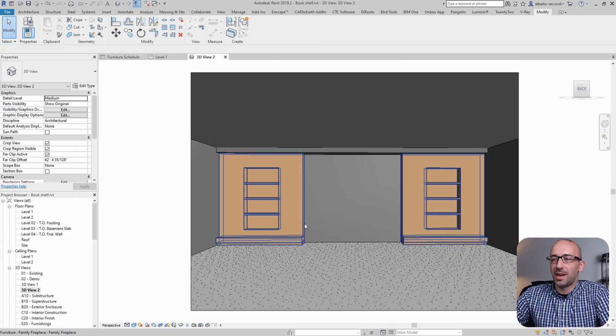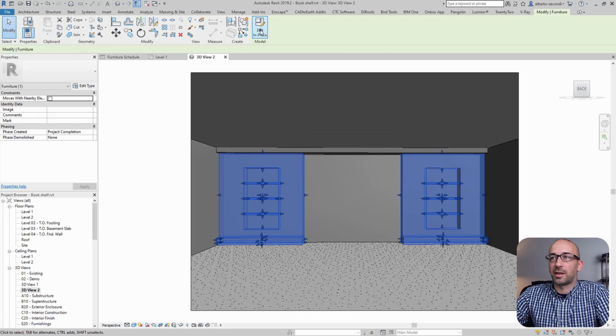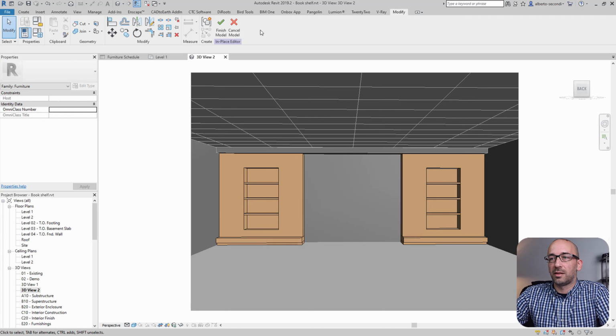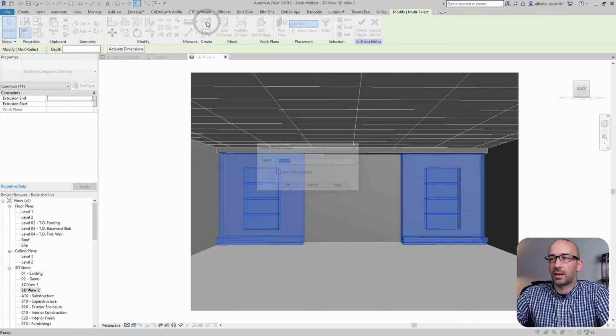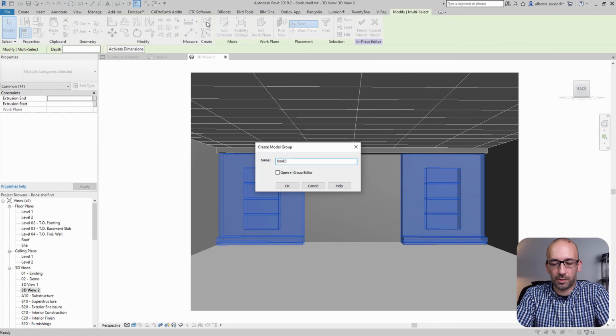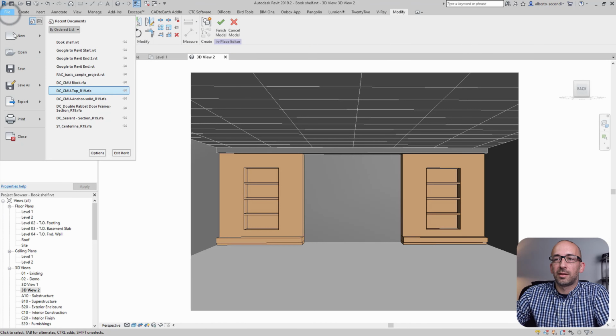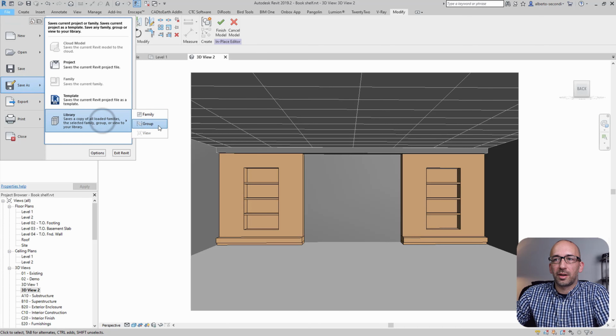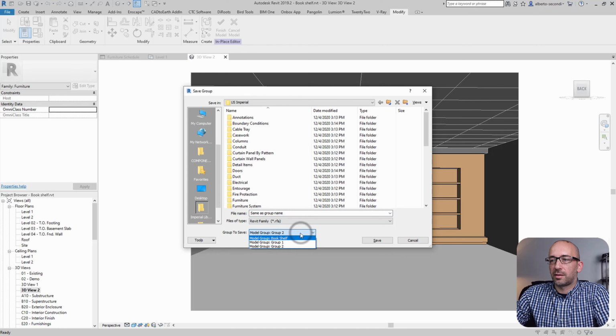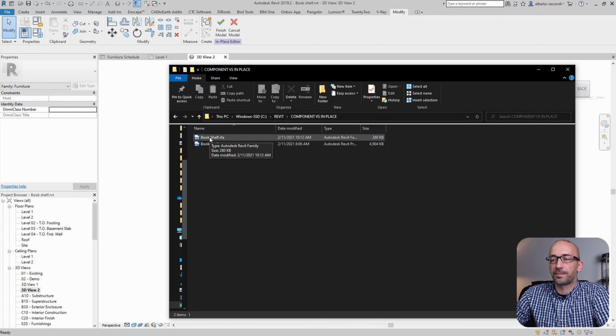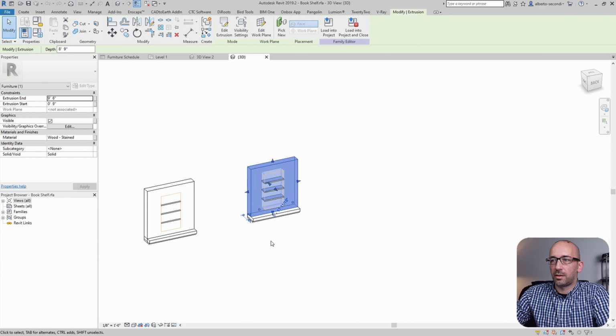Now, to transfer over the family, you would essentially click on the family, select it, and edit in place. And from here, you can make all these geometries a group, like so, and maybe call it bookshelf. And then from here, you would go to File, Save As, Library, and select Group, and find the right group here. For example, this is a bookshelf that we just created, and the family will be named with the same name as the group. So then let's go ahead and save it to the right folder. You see that we have our bookshelf here.